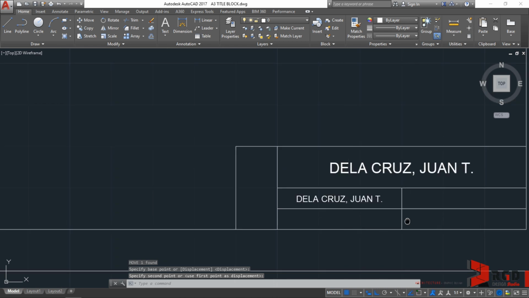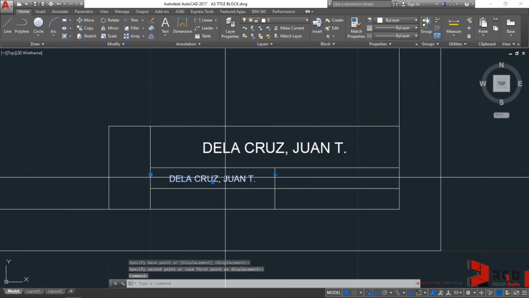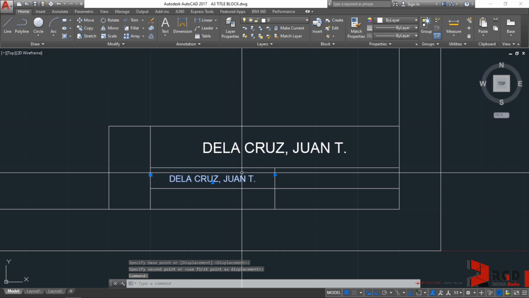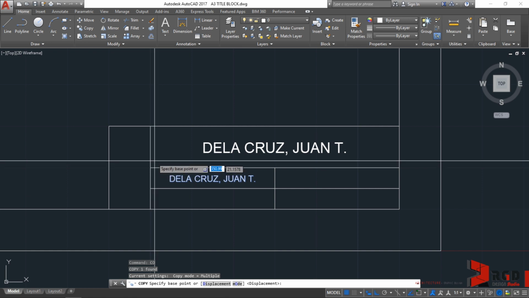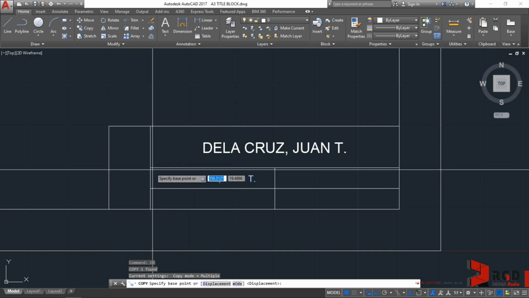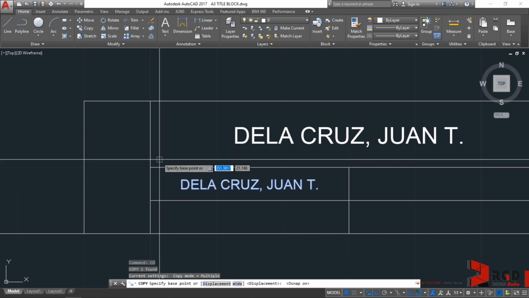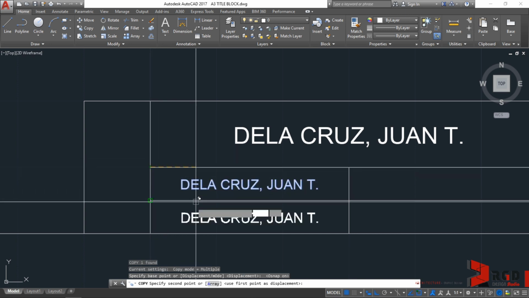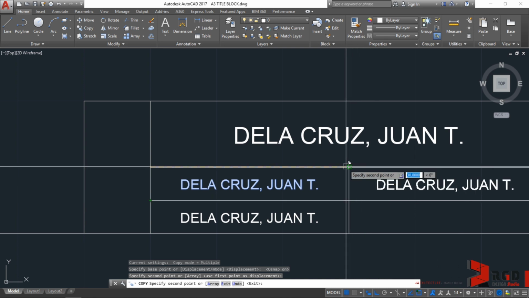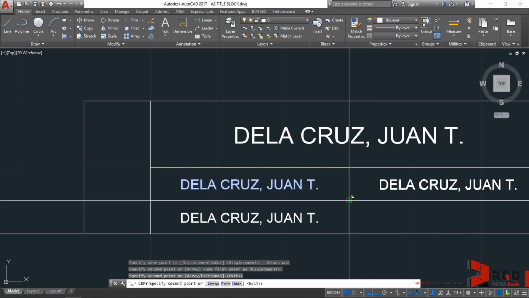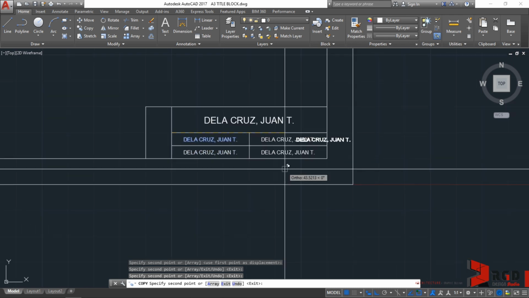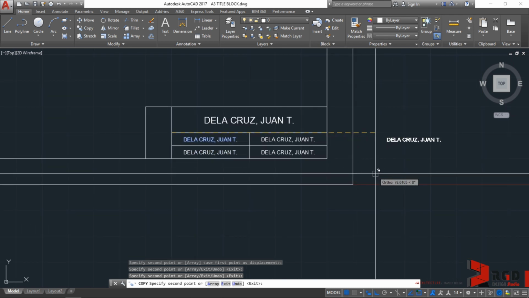And if it's already perfect, I could copy this now multiple times. So select it again and then type CO to copy, enter. And from this endpoint, so turn on again the F3. You may notice that from time to time I turn off my F3 or my F8. So I'll turn on my F3 again to bring out my snap points. So from this endpoint to this endpoint to this endpoint and to this midpoint. So I've copied it multiple times and then just press escape to exit the copy command.